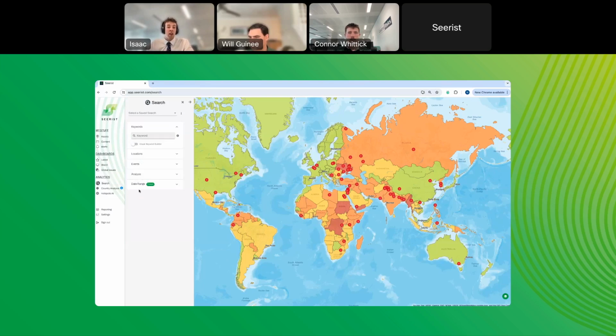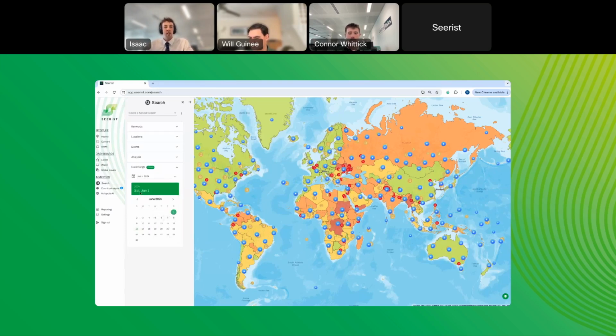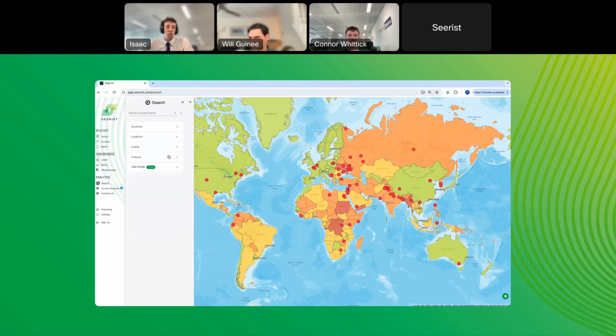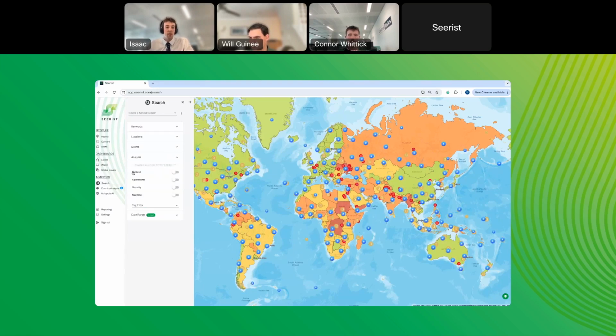I'm going to pick a date range that suits us. So in this case, I think probably wise to go back to the start of June, just to capture all that analysis in the run-up to the games. As we get closer and closer, we pick analysis, and we toggle all the analysis filters on to make sure we're capturing all the analysis we want.